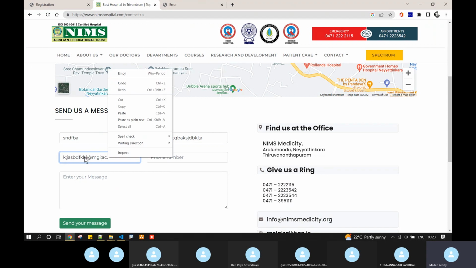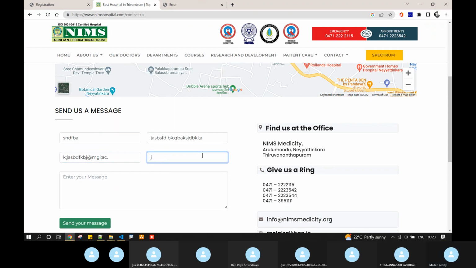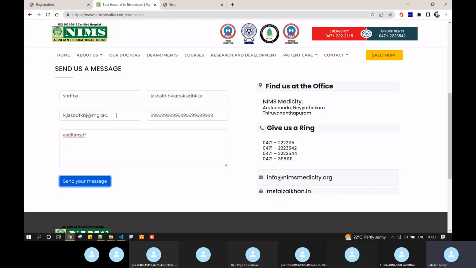When I click on send your message, it should navigate to a different web page. As of now it is not navigating because I didn't give the proper name, proper data. So when I click on send message, what will happen? If you observe here, it should navigate to a different web page. You have to keep that in mind when working on this.